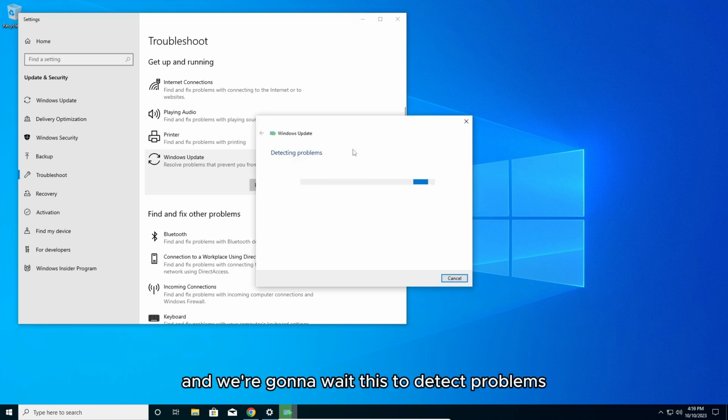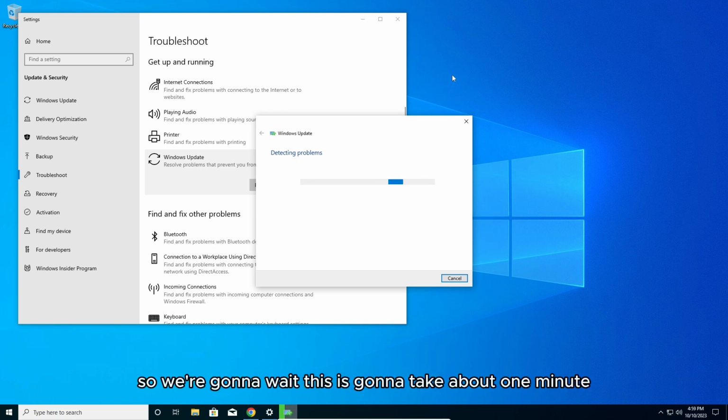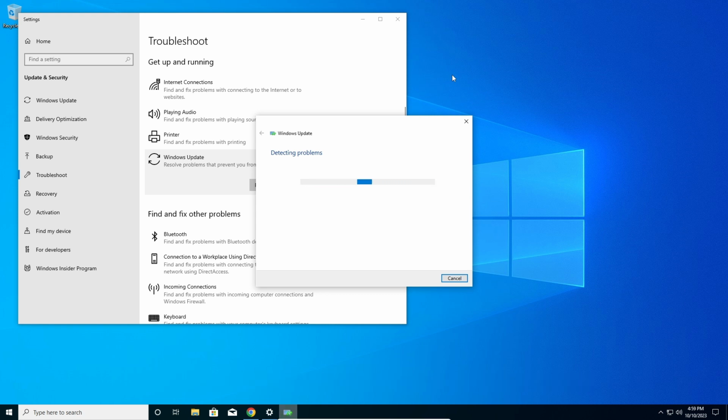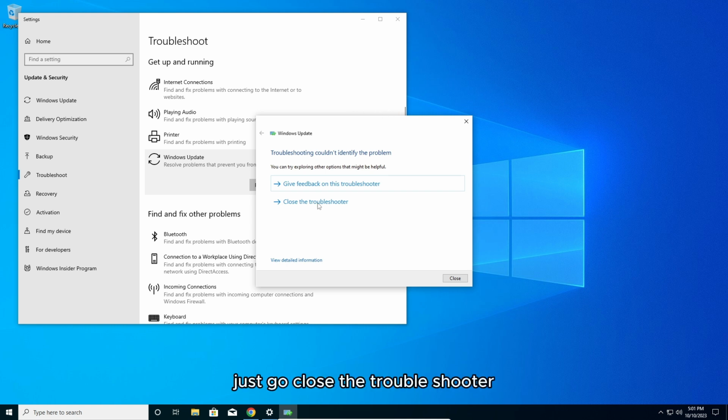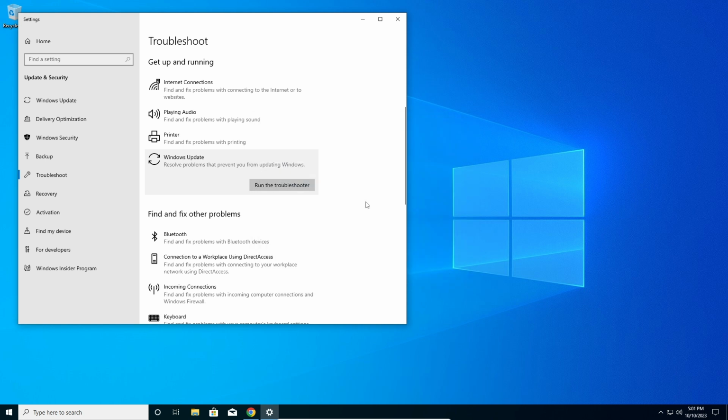And we're gonna wait for this to detect problems to see what is the problem. So we're gonna wait for this. It's gonna take about 1 minute. And after this has finished, just close the troubleshooter and see now if it works.